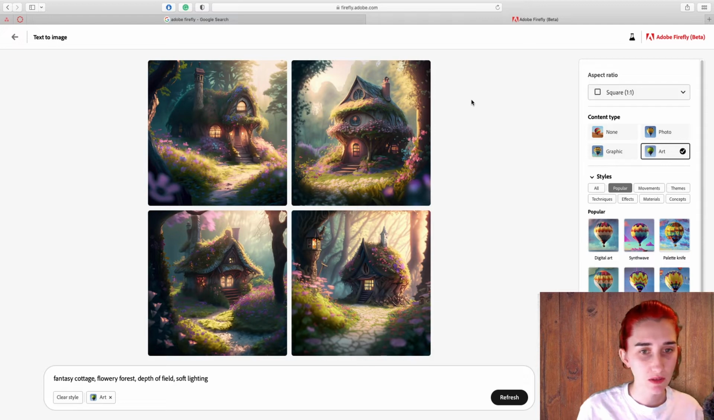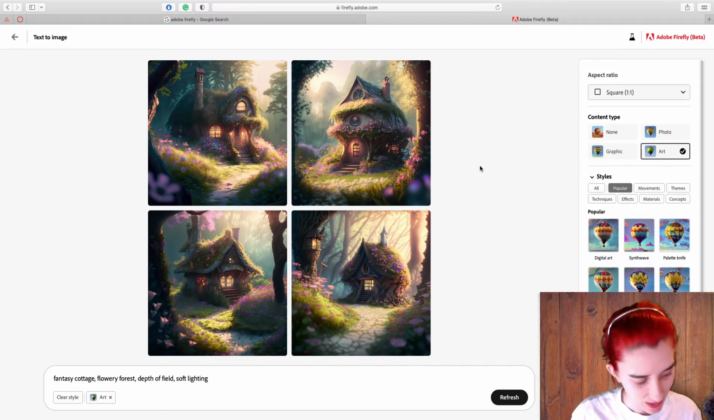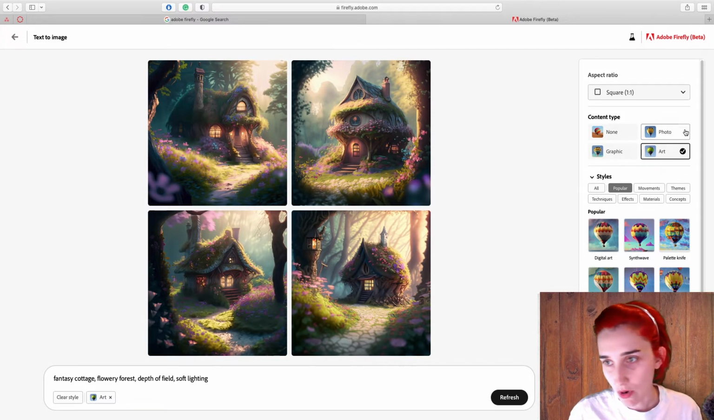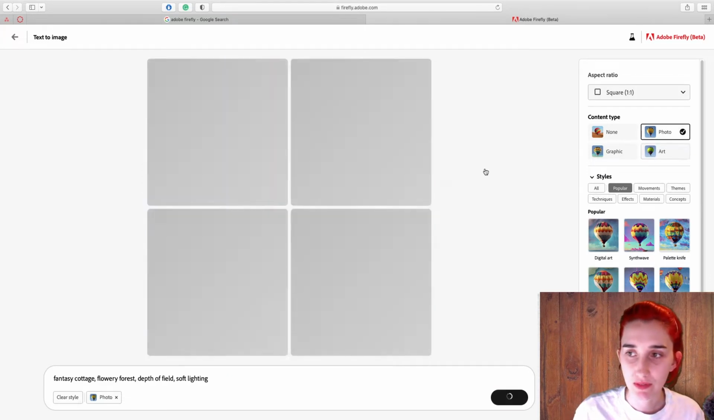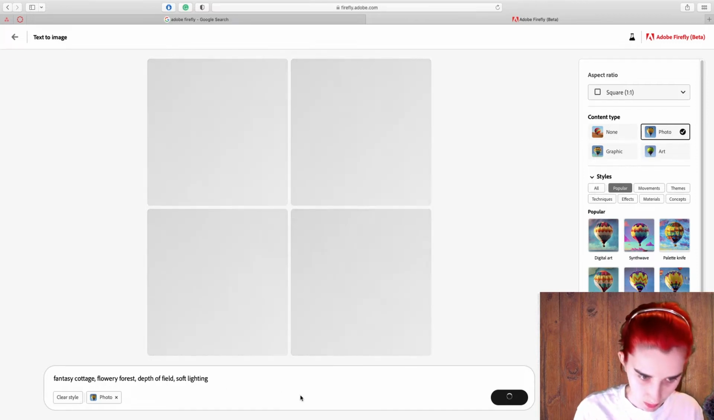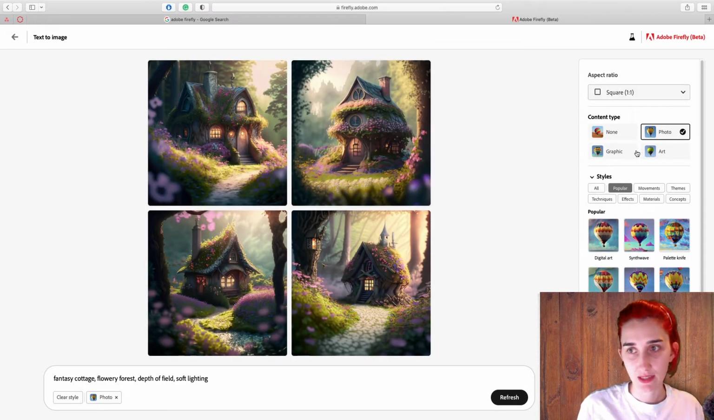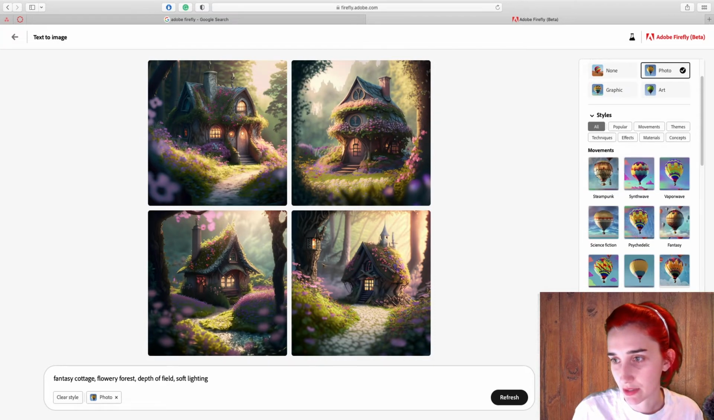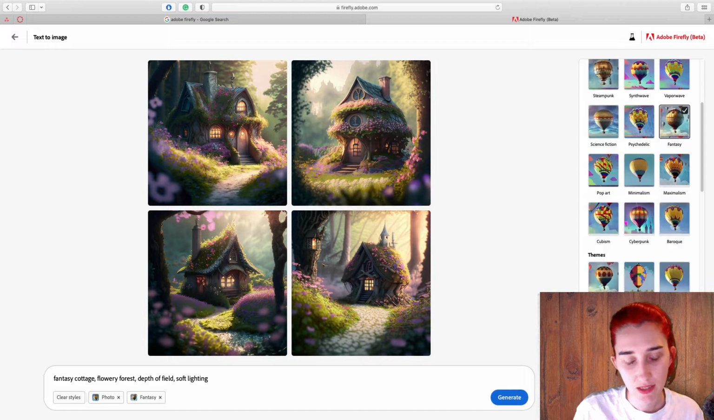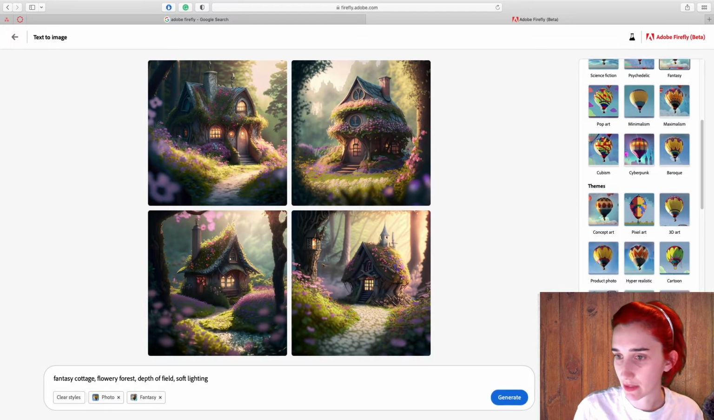Okay, that's pretty cute. So we've got like this arty kind of, like I said, sort of a storybook game style cottage. I want to go and see what it looks like as a photo. So I'm going to click photo. So how it works is you put your prompt in and then there's all these different options to the right here. So I've done photo. It doesn't really look much different, but if we go into styles, we could go fantasy, and that'll add that tag down the bottom there.